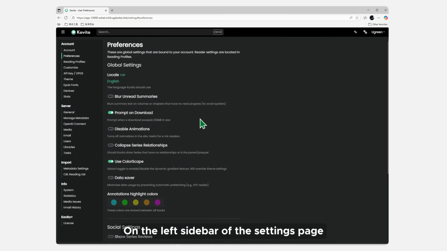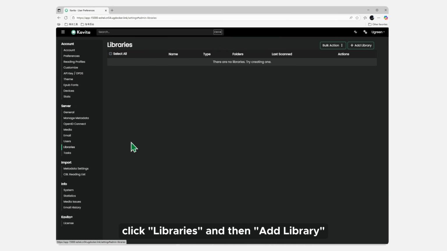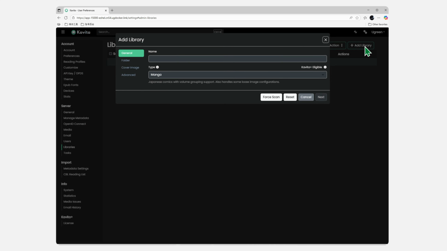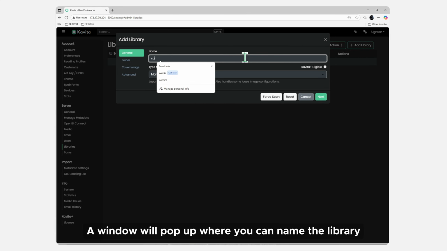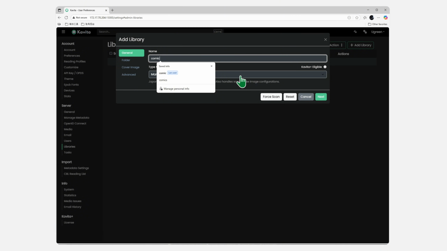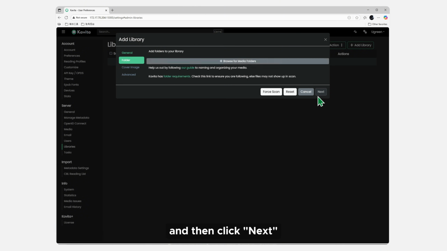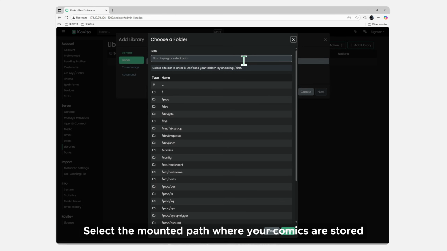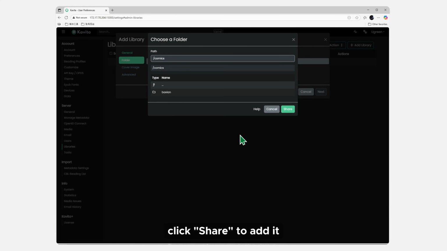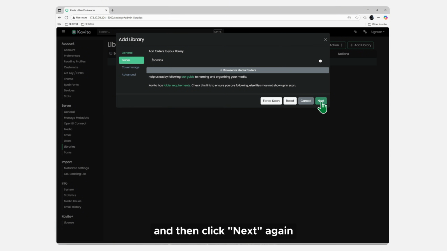On the left sidebar of the Settings page, click Libraries and then Add Library. A window will pop up where you can name the library however you like. Choose the library type, and then click Next. Select the mounted path where your comics are stored. Click Share to add it, and then click Next again.